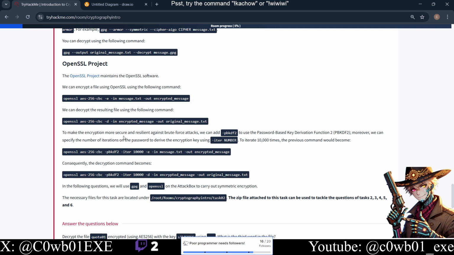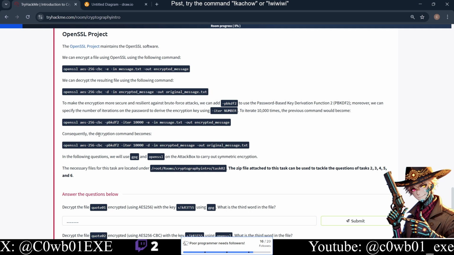To make the encryption more secure and more resilient against brute force, we can add this, which is a password-based key derivation function 2. Moreover, we can specify the number of iterations on the password to derive the encryption key using the -iter flag. To iterate 10,000 times, we just have -iter 10,000. Consequently, the decryption command also needs to iterate 10,000 times.